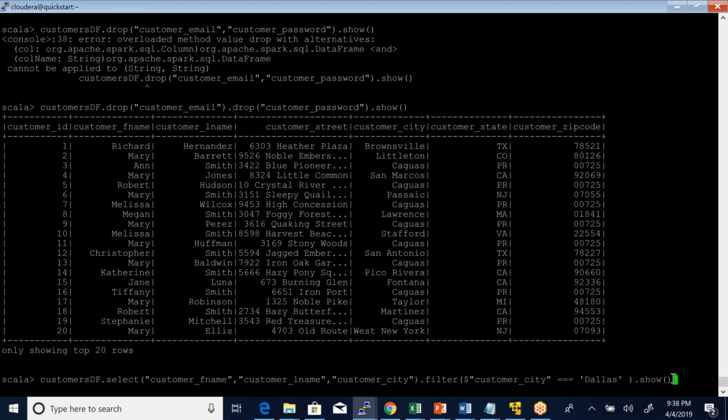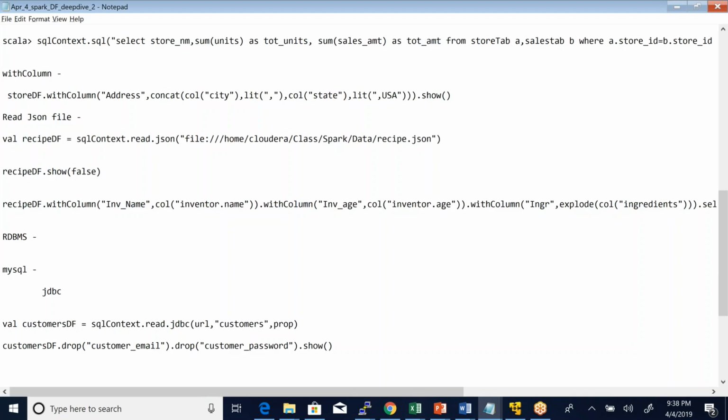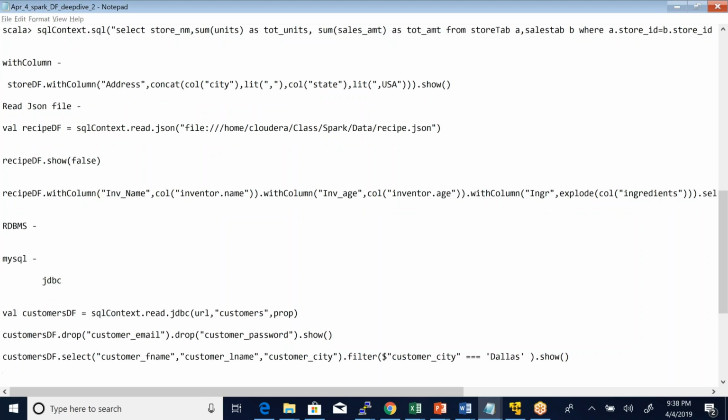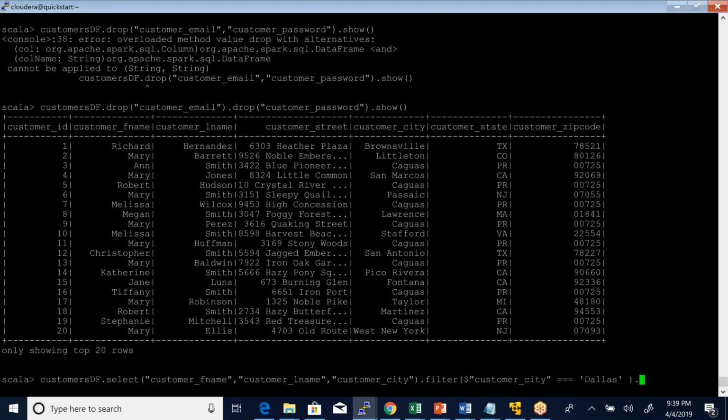Okay, this one we did. I'll just put it here. How do I save the data back to MySQL again? I got all the Dallas ones and I can write it back. Same thing: write JDBC, and I'll give the URL and create a new table called customer Dallas. I'm writing to MySQL, not Hive this time, so I have to put JDBC and all that.